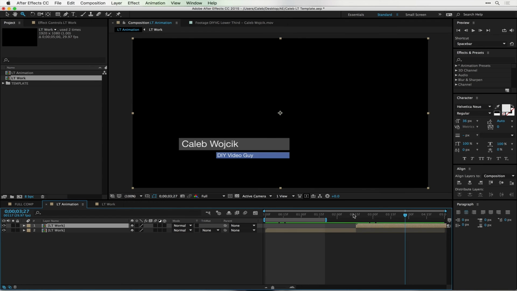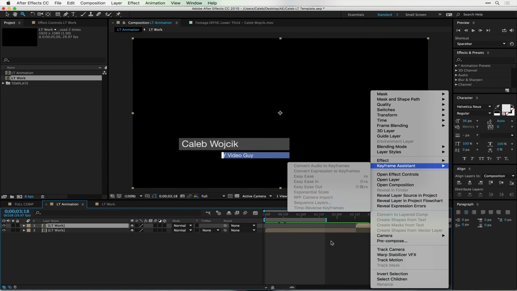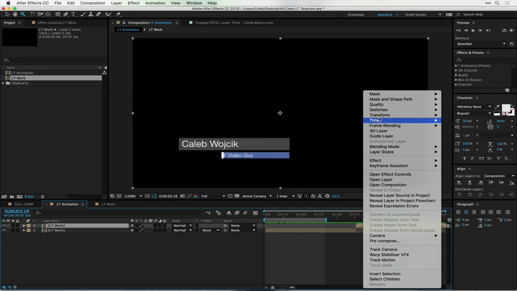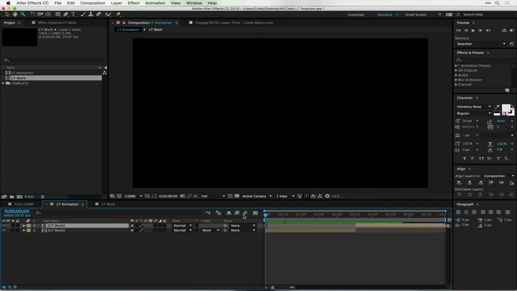And I'm going to reverse the second one. Hopefully this is making sense why I'm doing this. So I'm going to right-click, go to Time, and Time Reverse Layer. So now the second layer on top is reversed. So it goes from your animated intro on, and then it's animated off.